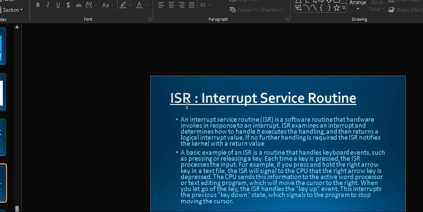Then we're going to discuss the ISR. What does ISR stand for? It is an interrupt service routine. An interrupt service routine is the routine that hardware invokes in response to an interrupt. An ISR examines an interrupt and determines how to handle it, executes the handling, and then returns a logical interrupt value. If no further handling is required, the ISR notifies the kernel with a return value.